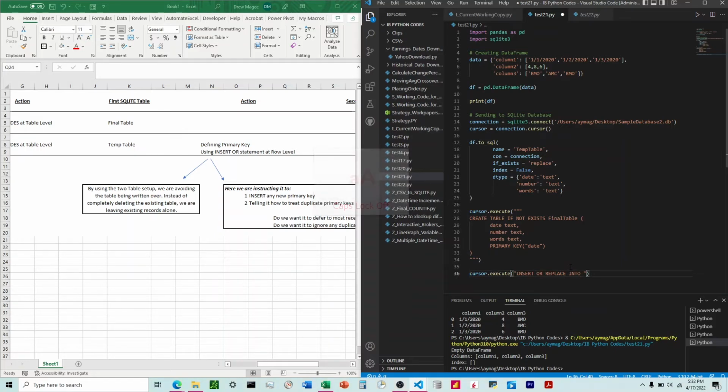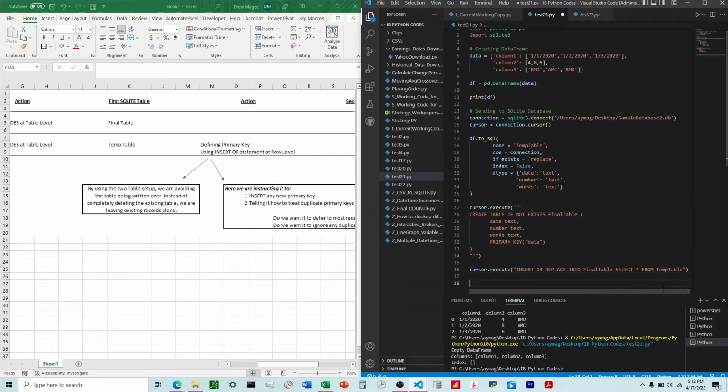into, so where do we want the data to go to? We want it to go to the final table. We want it to be all rows, so we're going to say select star from, and then where is the data coming from? It's coming from the temp table. All right, and so that's going to be that row.